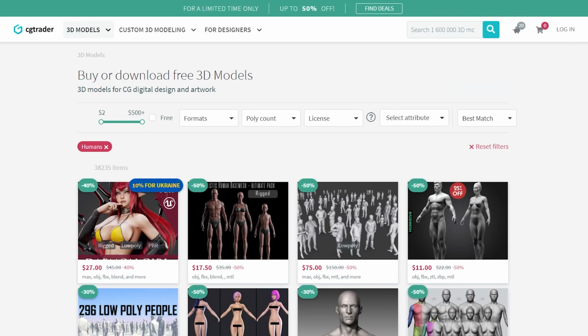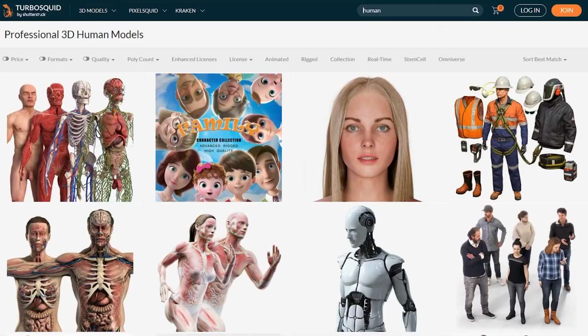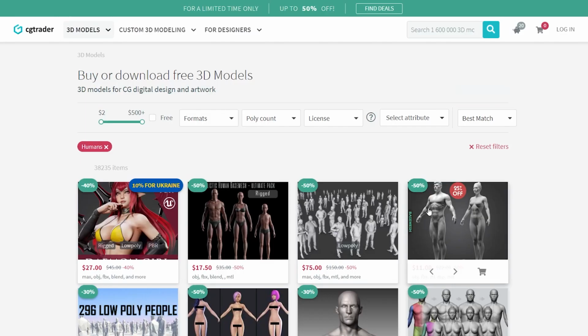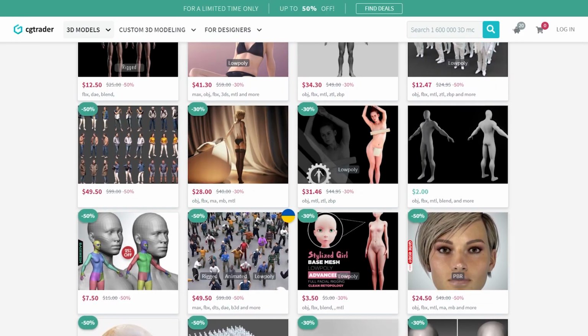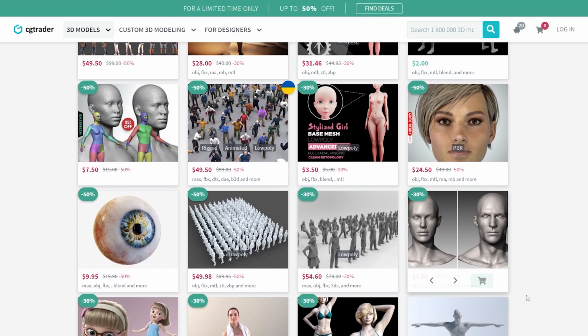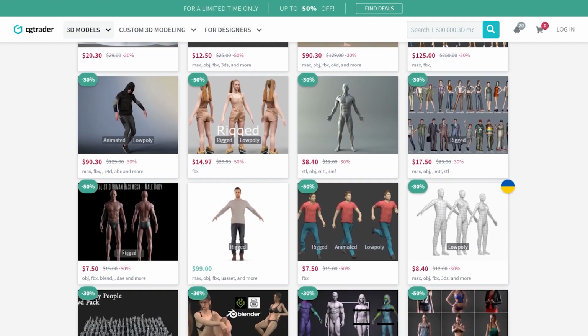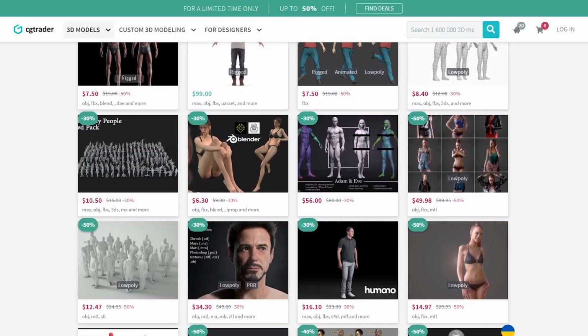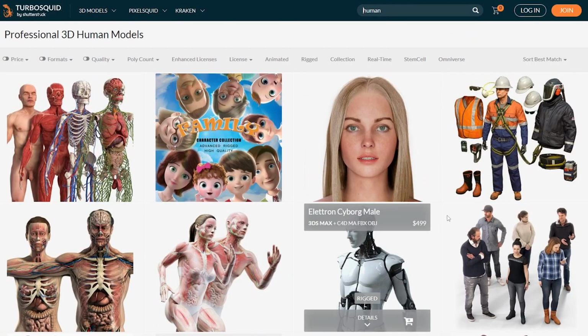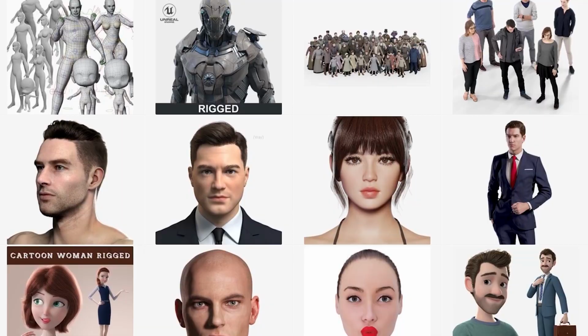I think both of these websites generally have the same models. I think CGTrader tends to just have a lot of sales constantly going on. And I think they also have a lot more fantasy and video game type things, whereas Turbosquid is a little bit more realistic and straightforward.